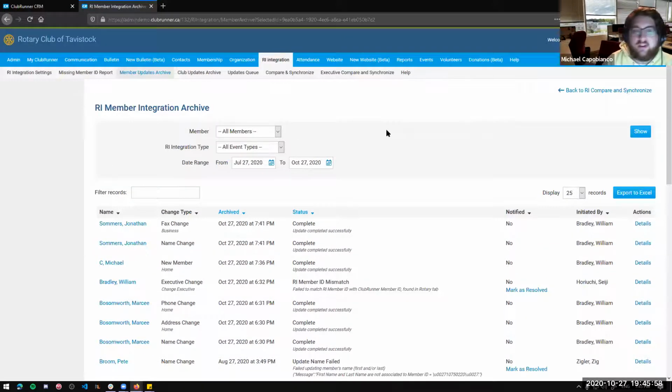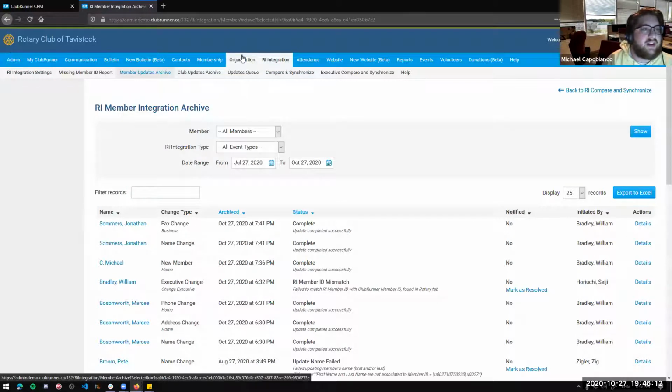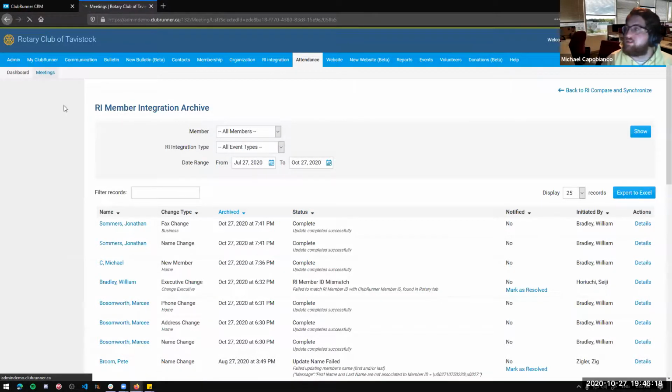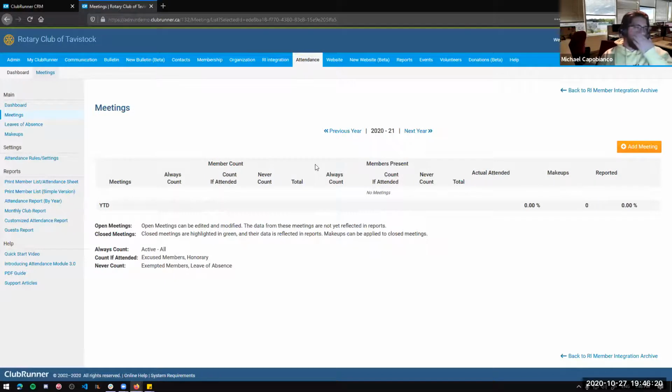And then one more thing that is very important for clubs is their attendance. So we're going to very quickly go over how you can maintain your attendance for your club for any club meetings and things like that. So in this top navigation bar, you can click on attendance, and then you can click on meetings. So right now we don't have any meetings here, but we're going to go ahead and create one.